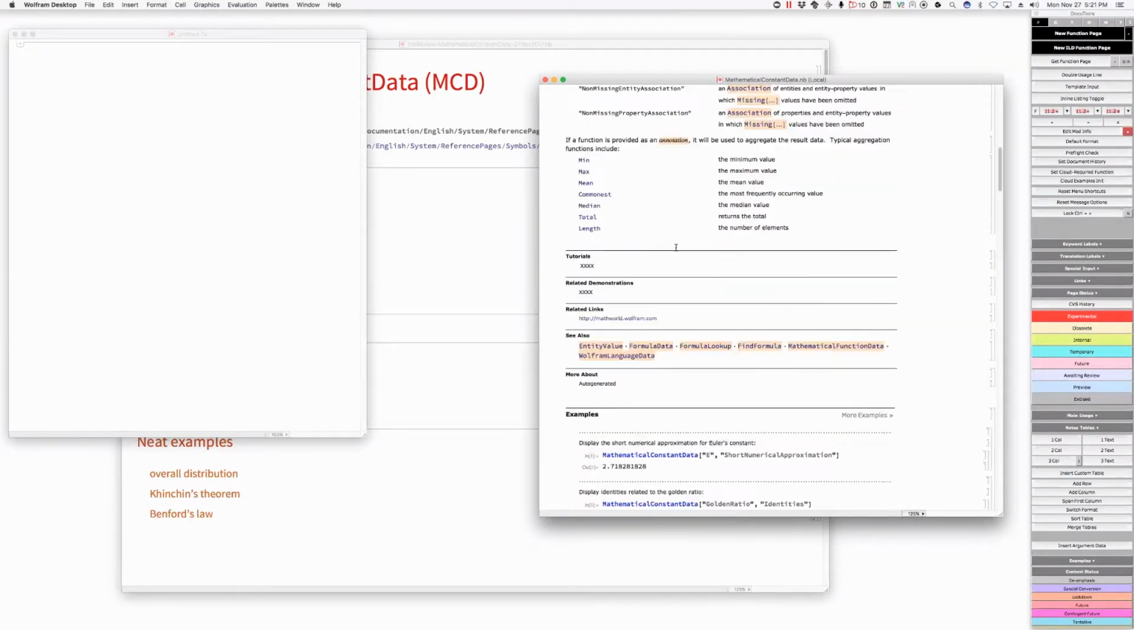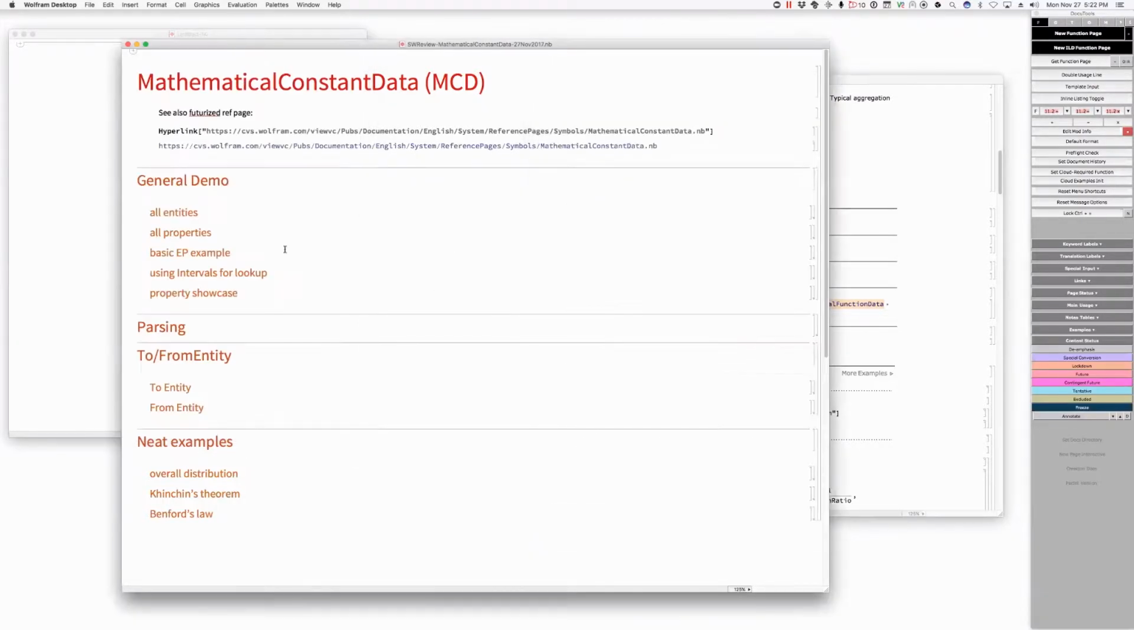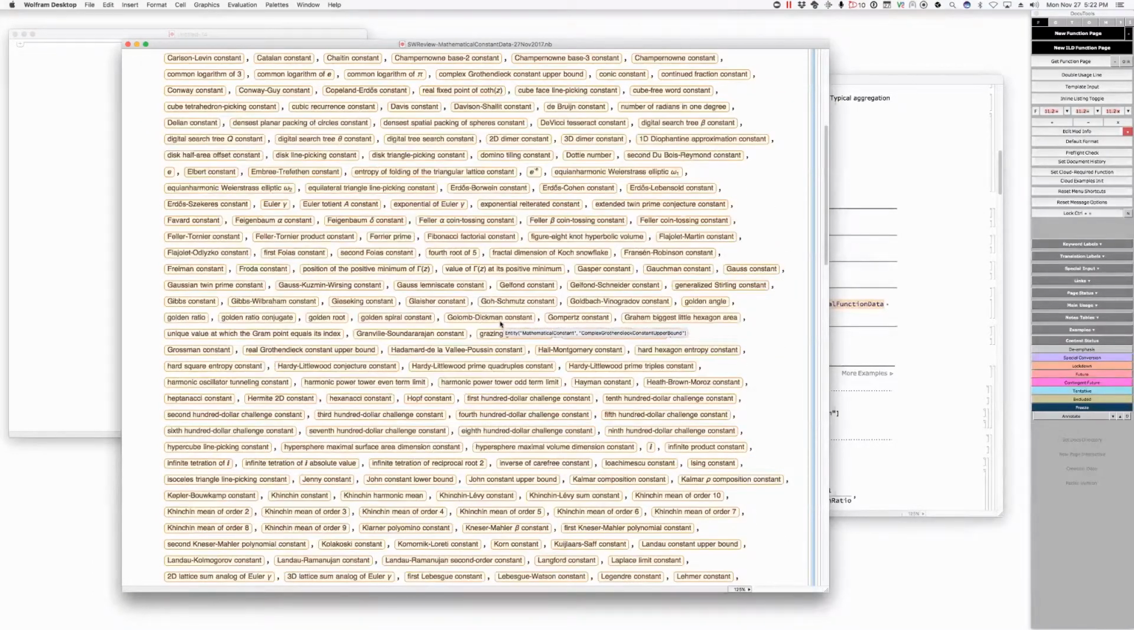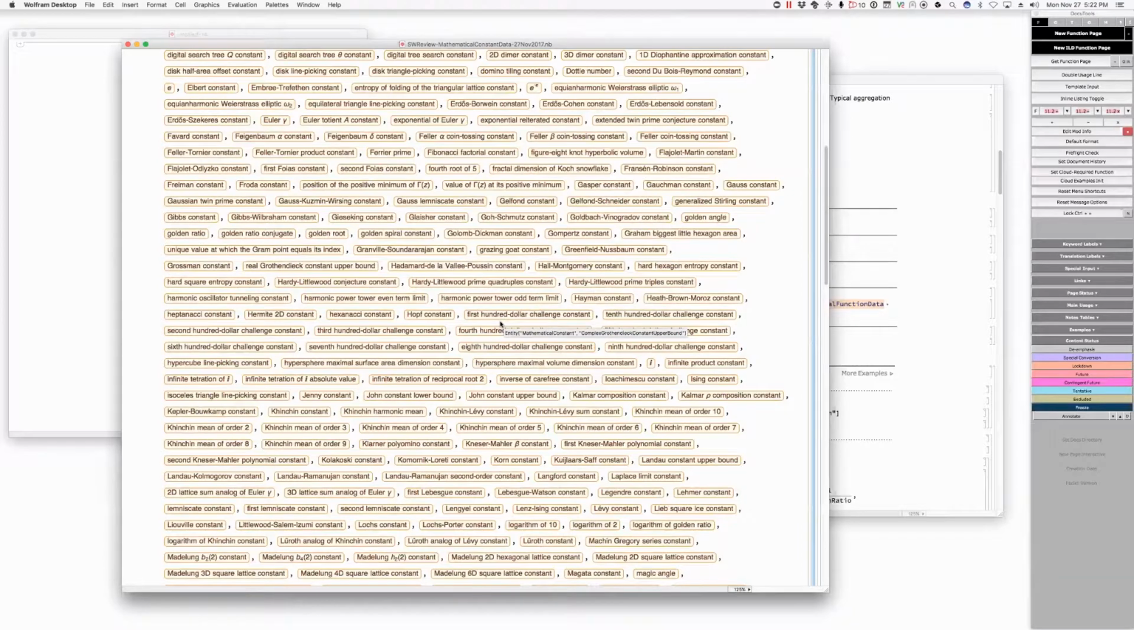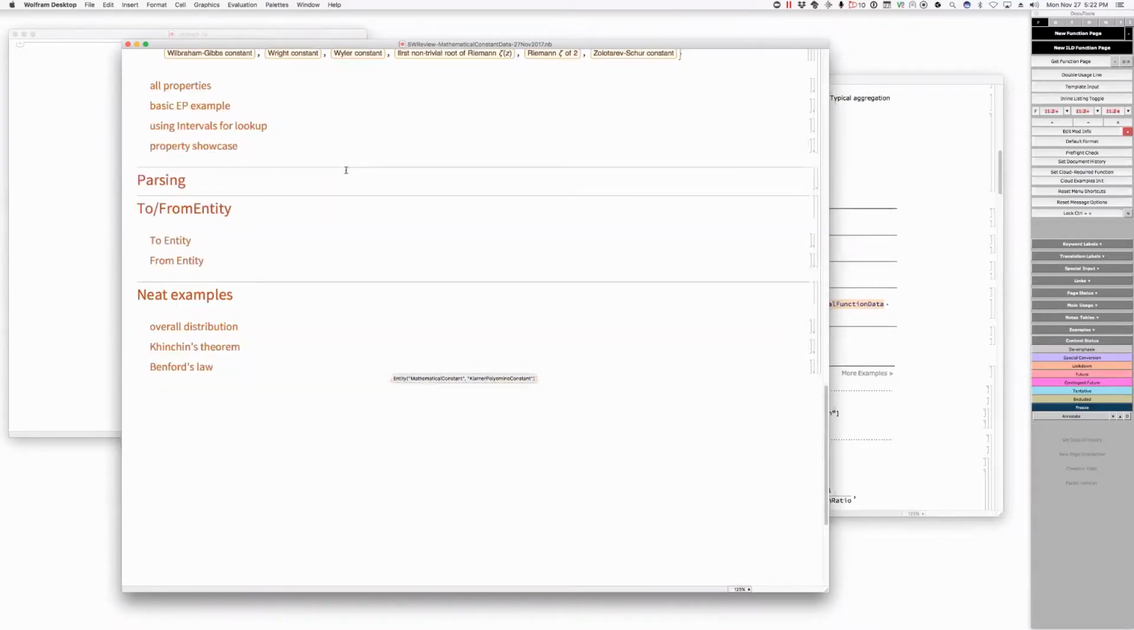Okay, so let's take a look at the entities that are here. Oh wow, all kinds of wild things. What's a constant that is slightly obscure? Okay, Madelung 60 square lattice constant. Don't we have a way to compute that using Epstein zeta functions or something? Some of them have closed forms, yes. Okay, so let's take a look at that one.